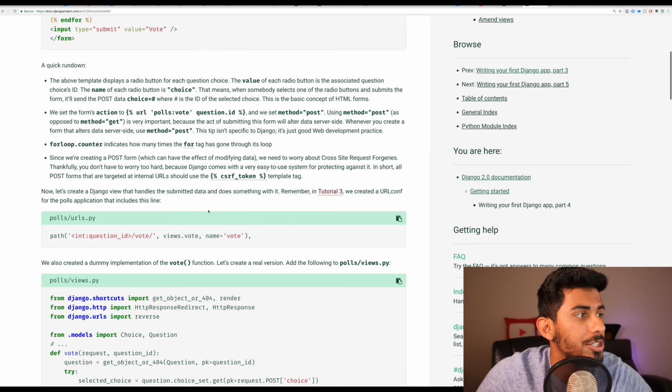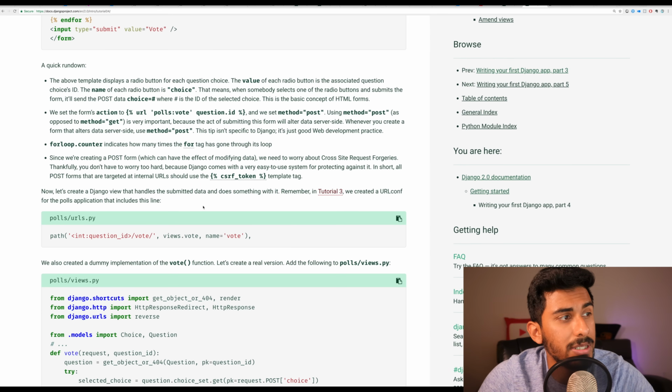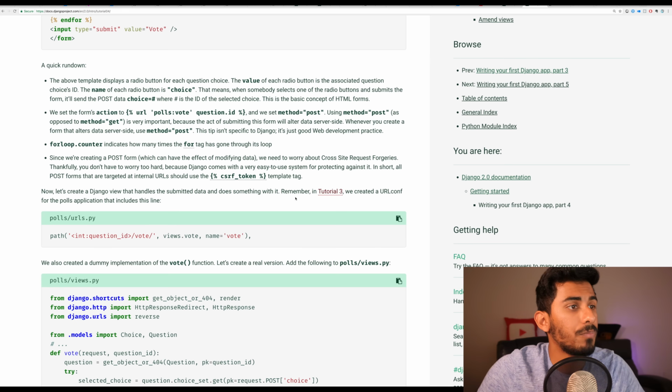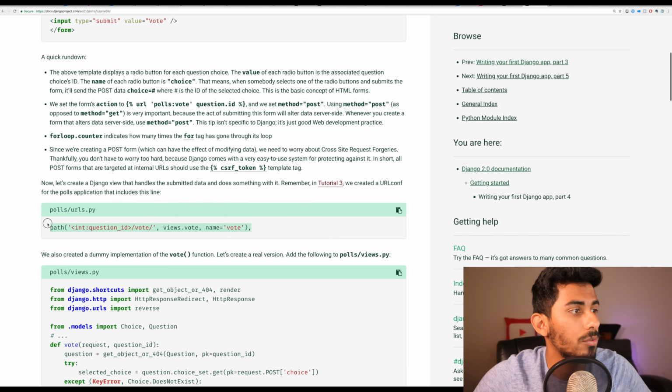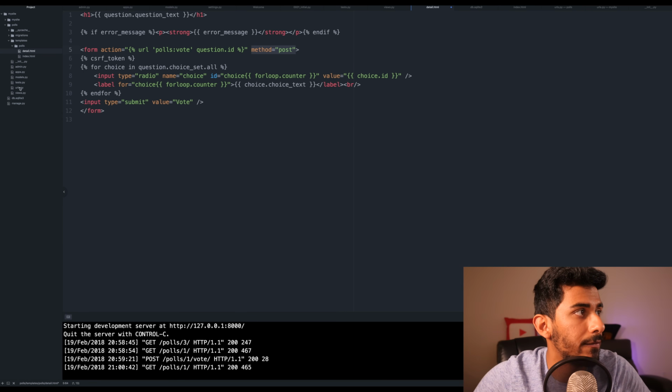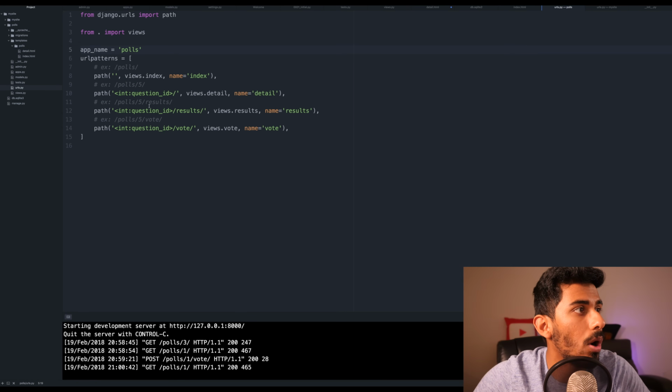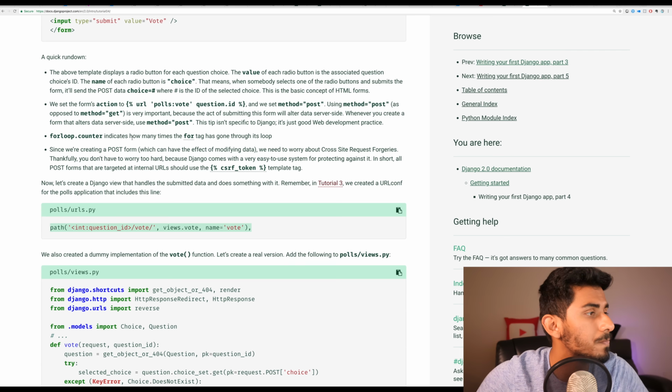All right, now let's create a Django view that handles the submitted data and does something with it. Remember, in tutorial 3, we created a URL conf that includes this line. So we already have this line, we don't have to add it. If I go to my urls.py, you'll see for votes, I have this line right over here, and so should you.